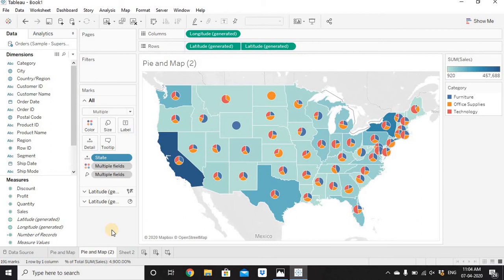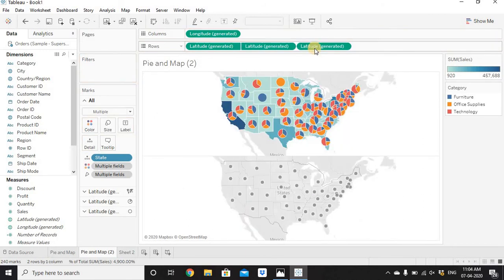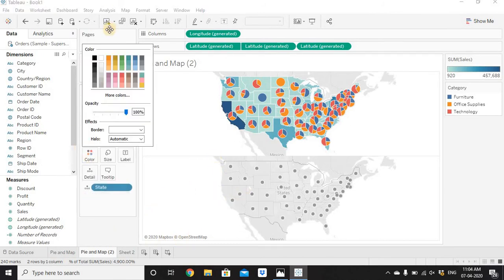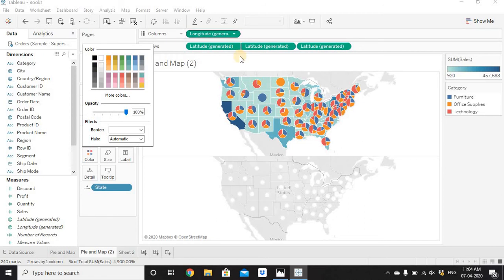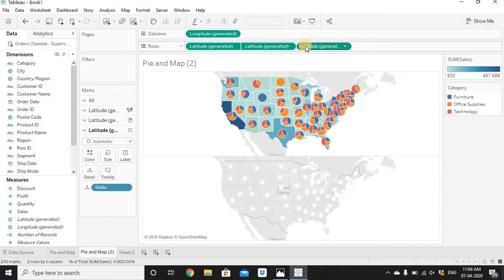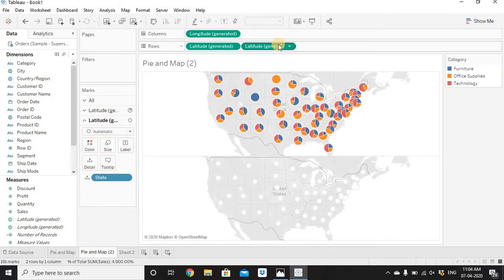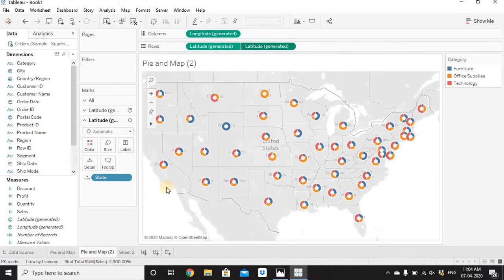To create a donut chart on top of each state, we'll just duplicate this latitude generated. So we are getting a circle on top of each state in the third graph. Let's go to its color and change it to white. We have three measures, so we cannot have a dual axis graph with three measures. So we'll remove this first latitude generated, which is for the filled map. Now we have a pie chart and a circle. Right click on this second latitude generated and click on dual axis, and we'll get a donut chart on top of each state.